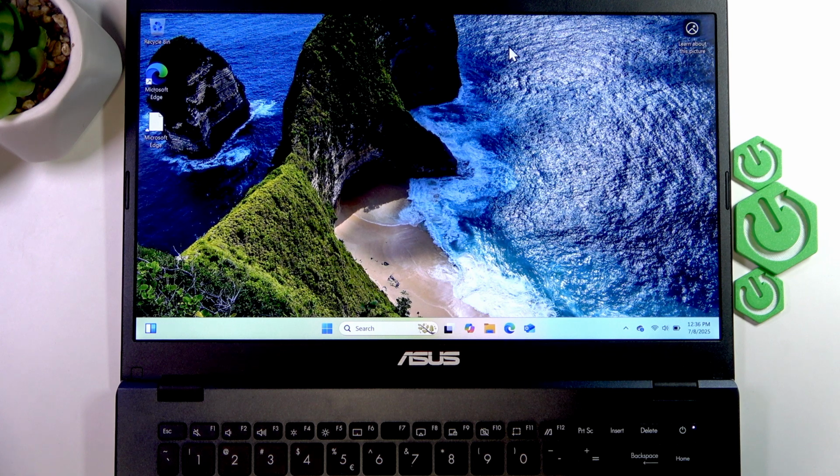Welcome, in front of me is ASUS VivoBook Go, and in this video I will show you how to toggle the camera on this laptop.